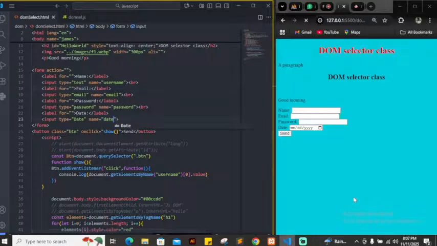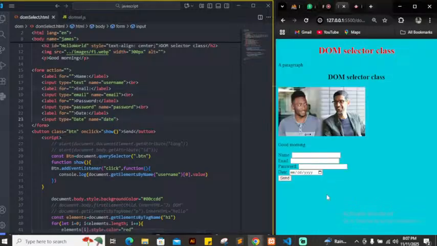Now I want, as the user fills the form, to get it on my console. Then the next thing we will look at is how do we display what is showing there on the browser? How do we display what is showing there on your browser?